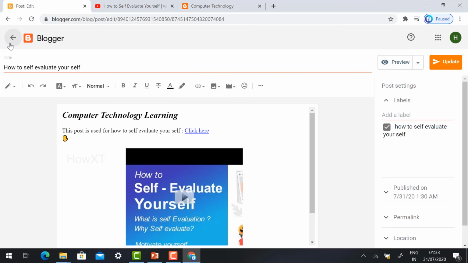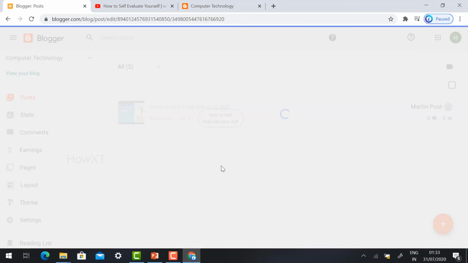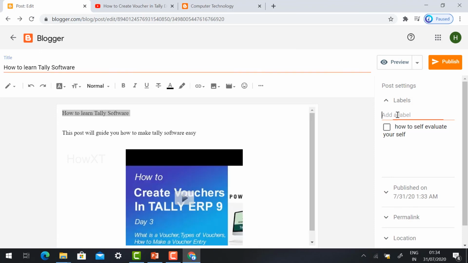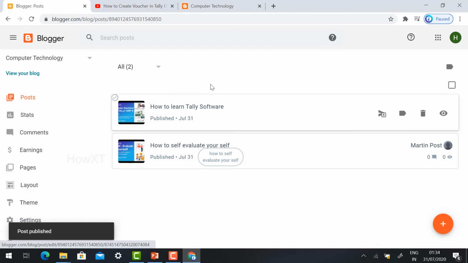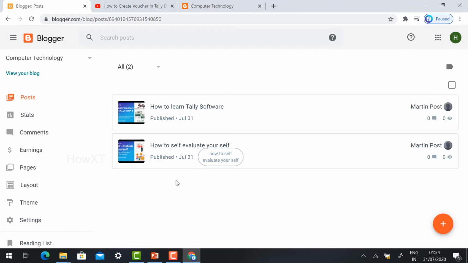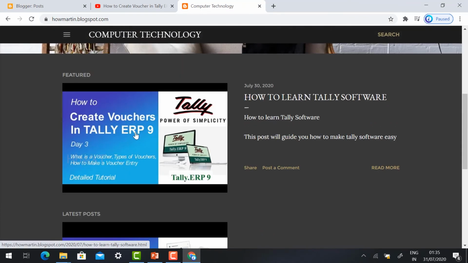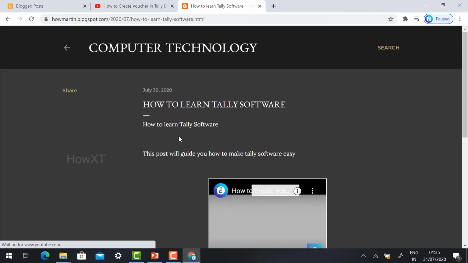Yes, now I would like to add more posts. Just hit the create new post button in the bottom corner and create one more post. If you want to add a label, just add the label, click publish, confirm. Yes, your blog has 2 posts. Now go and check your blog. Your latest post is available. You can click and play your video and see your details.